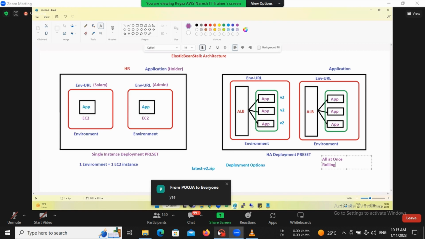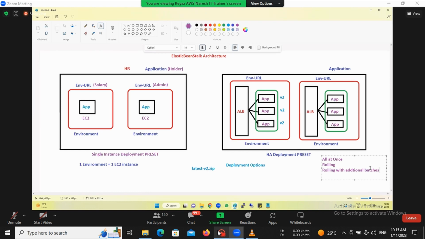So you don't need to do anything. You just need to select all at once, rolling, or rolling with additional batches. Additional batches means it will not directly hit your EC2 instances with the latest version, guys. It will create a new EC2 instance and deploy over there. If it is working fine, only then will it go and take downtime of your existing EC2 instances. That is the difference between rolling and rolling with additional batches.